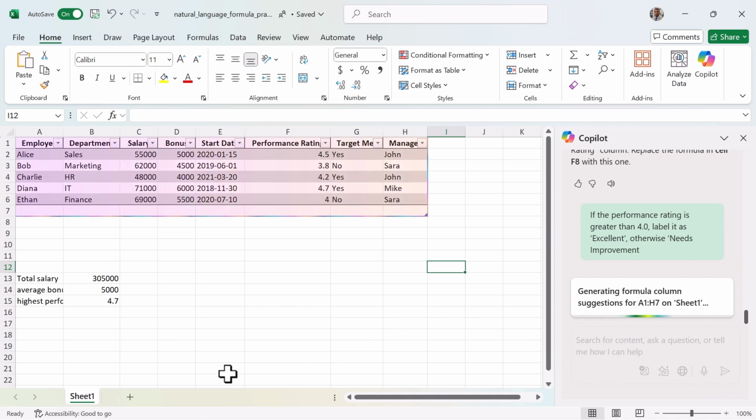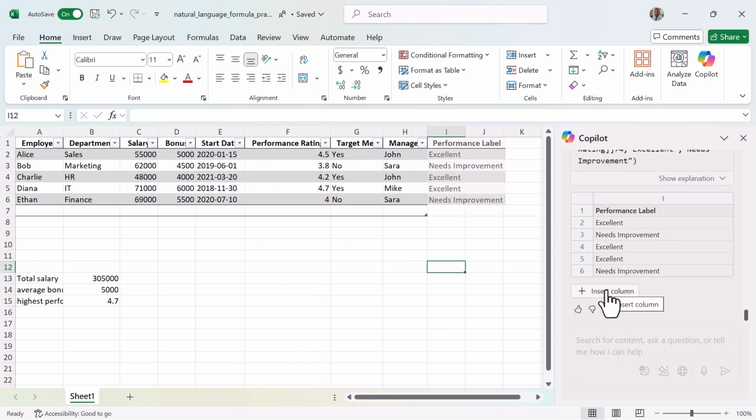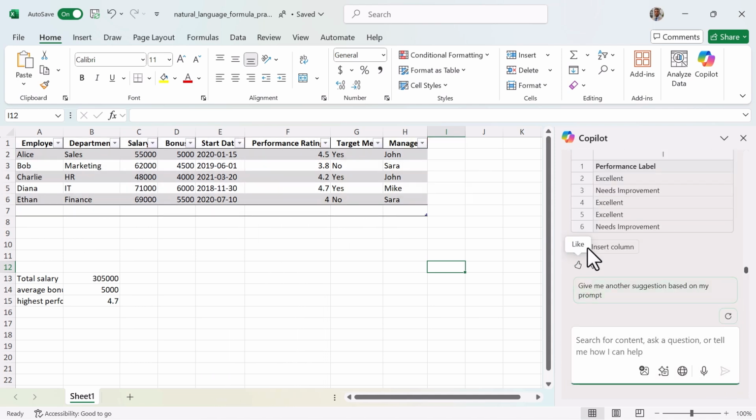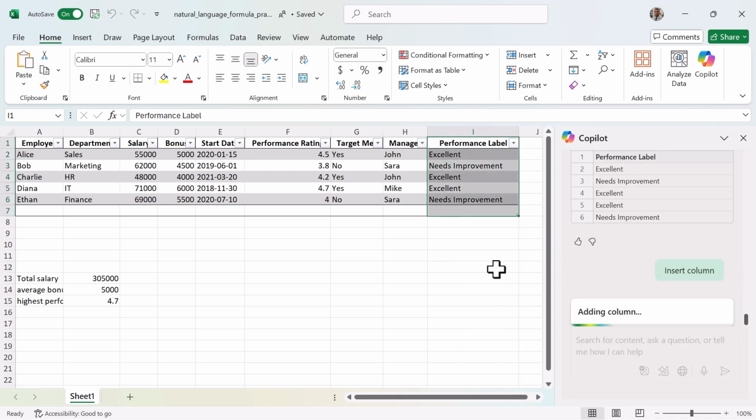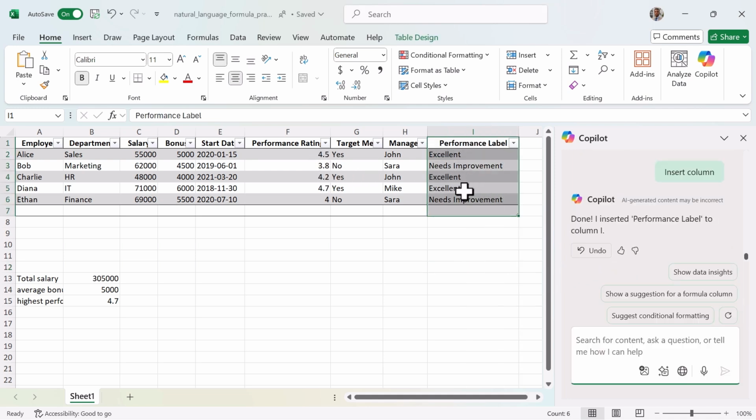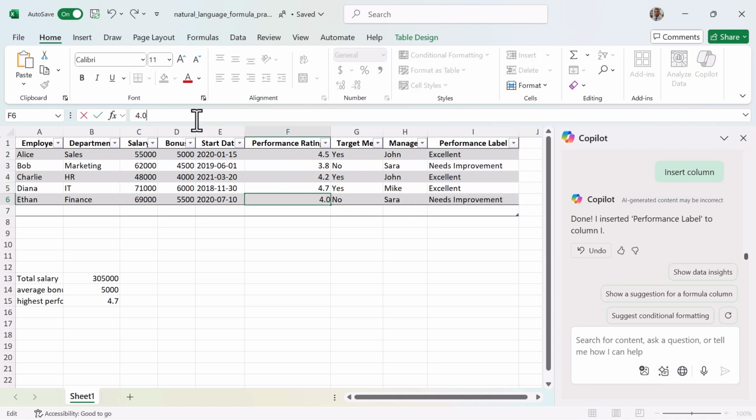The performance label has been added. I simply insert the column, and you can see that wherever the rating is above 4.0, it shows excellent, and other values show needs improvement. Here we might encounter an issue because the data is an integer and not a float. If we change it to 4.0, you'll see that it doesn't change. It doesn't recognize it as a float.